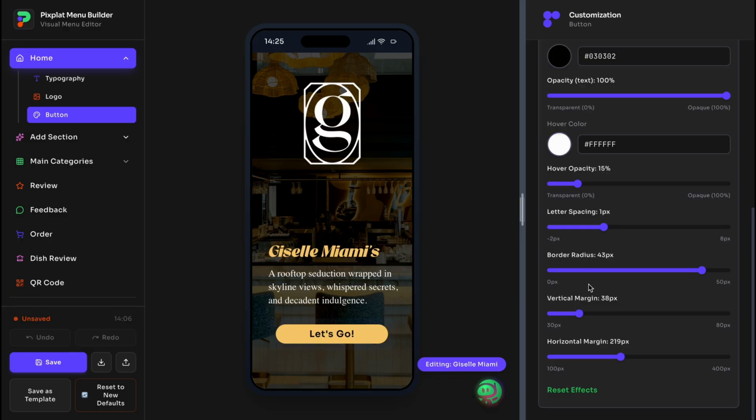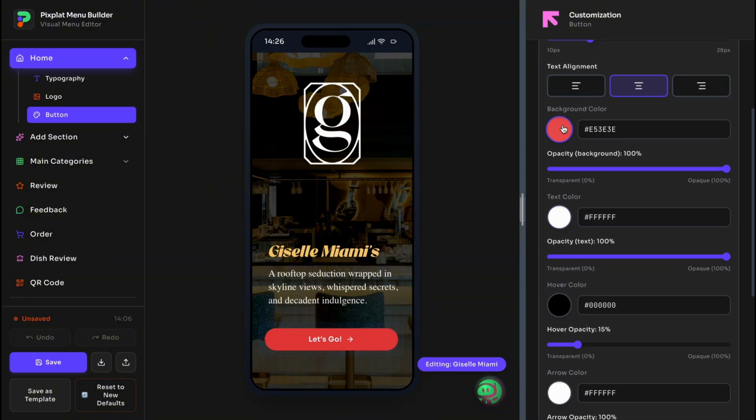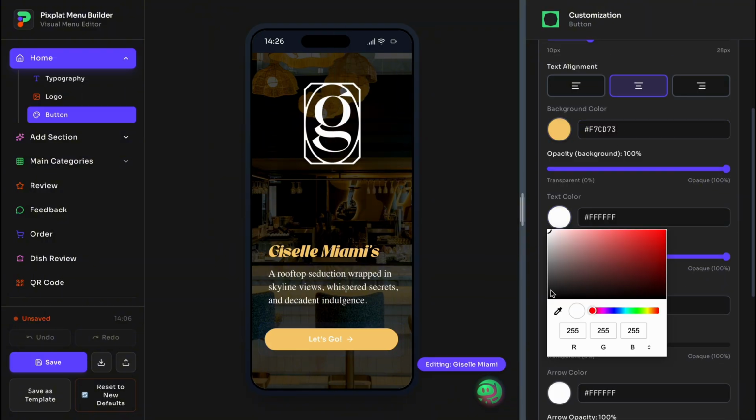In the design section, you can adjust border radius to make the corners more rounded, vertical margin, horizontal margin. If you want to reset your settings, click the green reset button. Your homepage button is now fully customized.